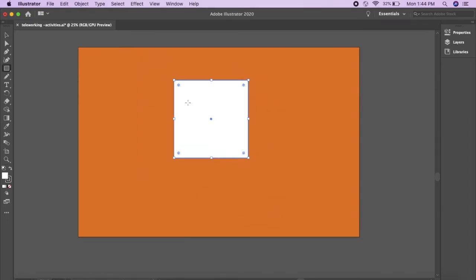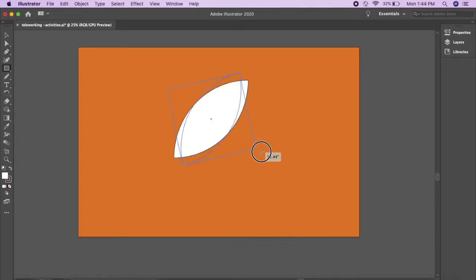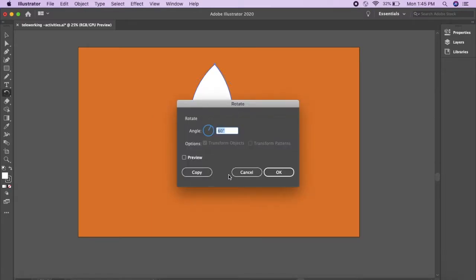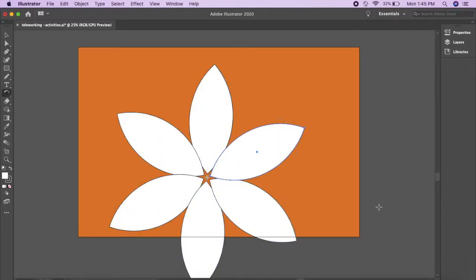Another example: create a rectangle, round the corners with radius, then select the rotation point. I'm making that object smaller, then Ctrl D to repeat the action.